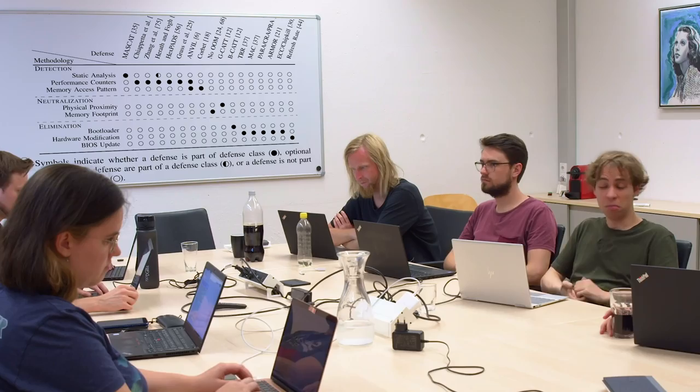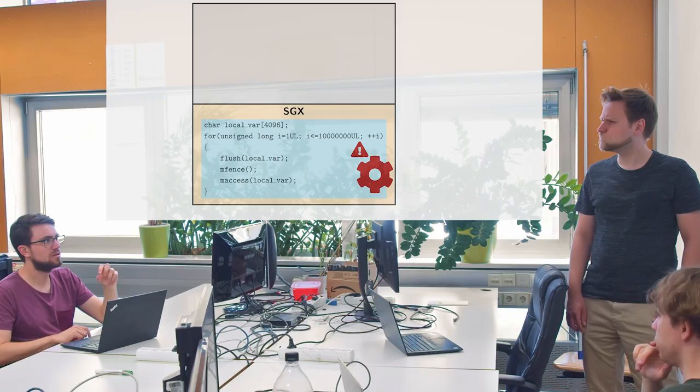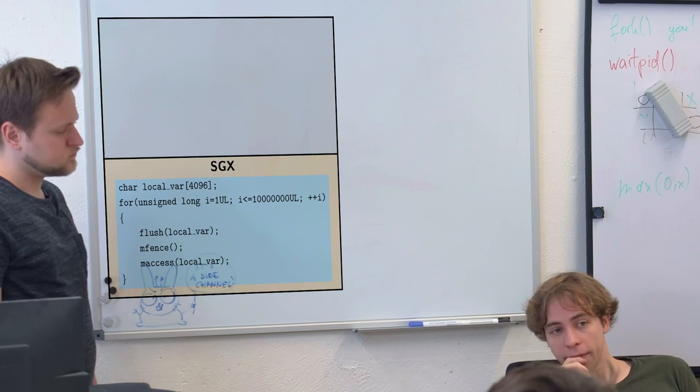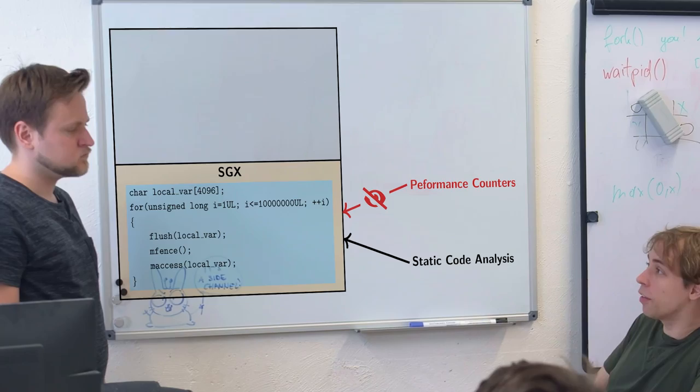I'm not sure if this would work. Think about the Rowhammer attack we had on SGX. I only hammered one location, not multiple ones. Yeah. This is not the typical Rowhammer pattern. But then if you want to detect this on SGX, you can't use performance counters. So what do you do then? Even static code analysis, does it work? The code could be encrypted.